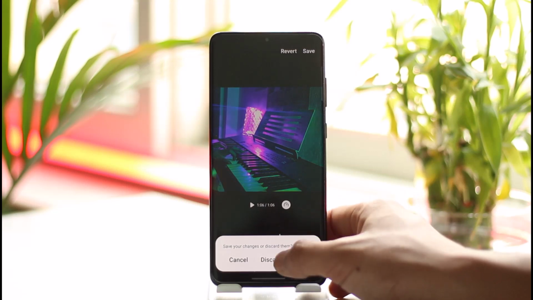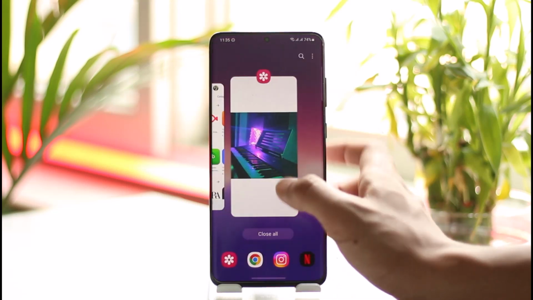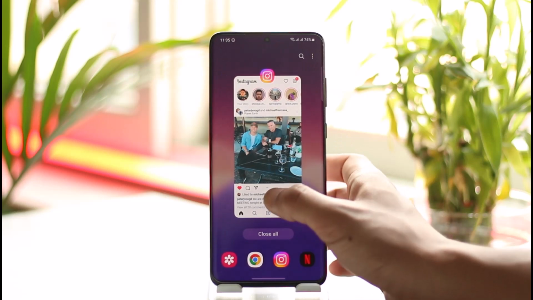And after you've done that, only then you should be able to go ahead and upload your video. In Instagram story directly, you will not be able to trim it.